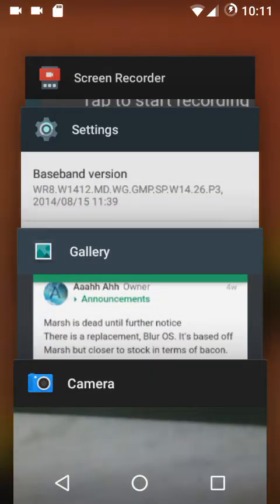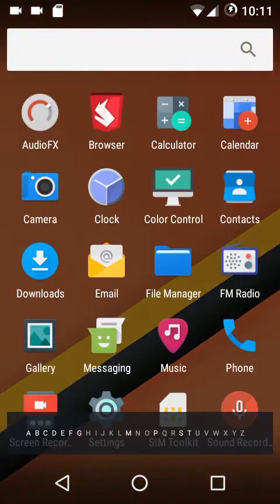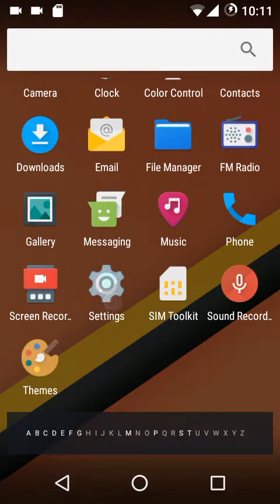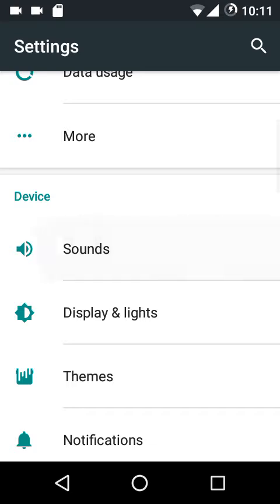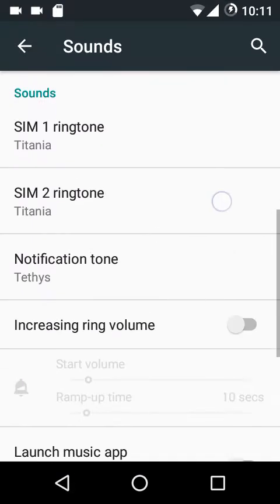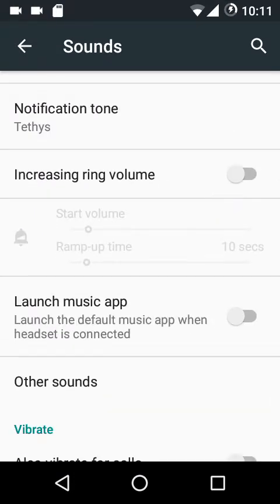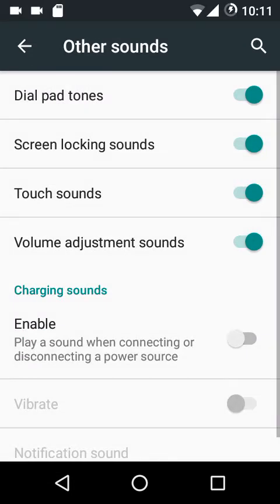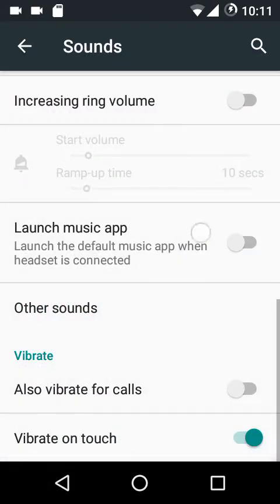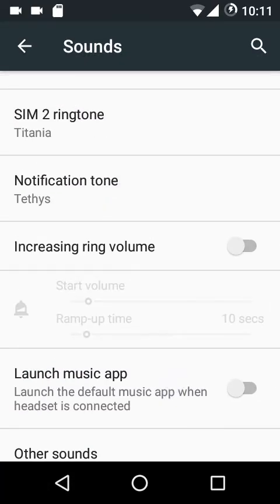Okay, so next up we get into the settings menu now. On the sounds option, nothing new, we just have your other sounds, and these are the options which we have. And you can also launch the music app when your headset is connected.